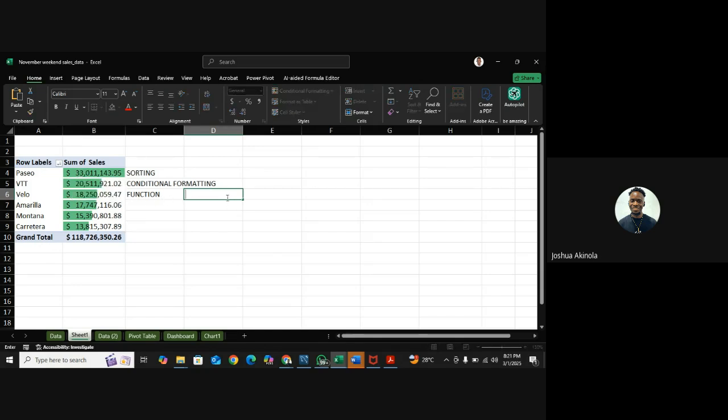So I'm going to write the function, and before you write the function, you start with equals to MAX. Sorry, that's meant to be MAX into bracket. Then I'll select the data range from this cell straight down to this cell, that's from B4 to B9. If I close my bracket and I hit enter, then I still have the data to be 33.01 million dollars.